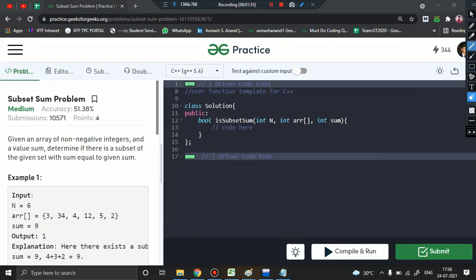The subset sum problem, in simple words, says that you are provided with an array of a certain size. The size of the array is given, the array is given, and a variable sum is also given. The objective is to find if there is any subset of this array which will lead to a sum of 9.